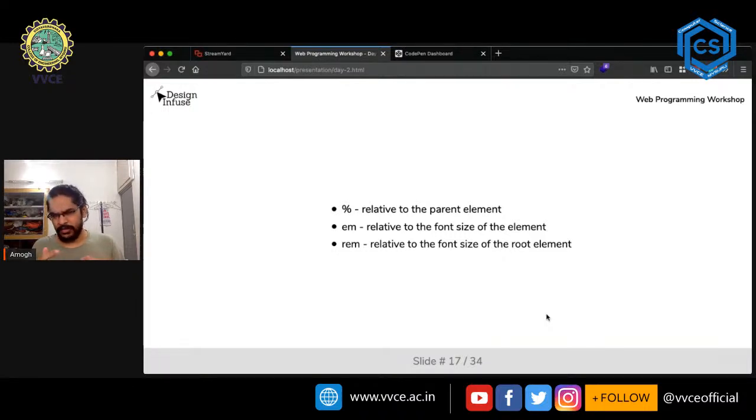So if a paragraph tag is 16 pixels, and I say that I now want another paragraph tag within that to be 2 EM, that would be twice 16 pixels, so that would be 32 pixels. And 3 EM would be 3 times 16 pixels, so that would be 16 times 3. So that's how EM works.